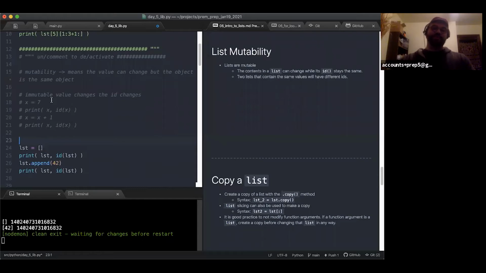So immutable means the value changes and the ID changes. Mutable means that if the value changes, the ID does not change.